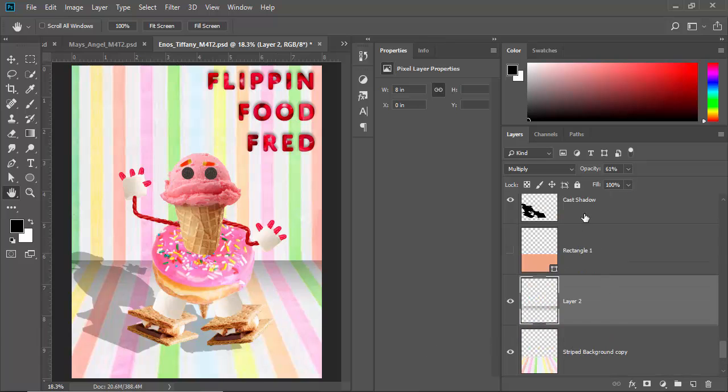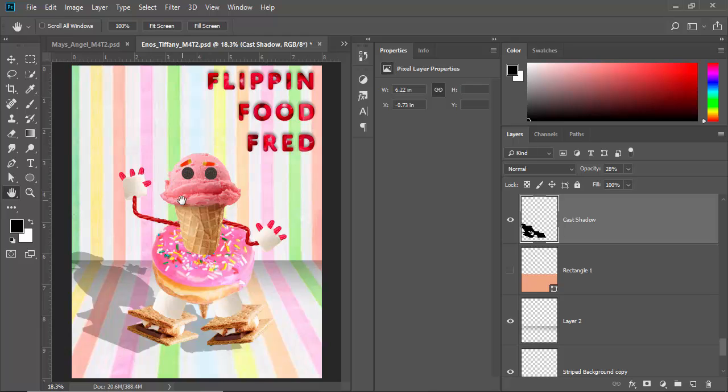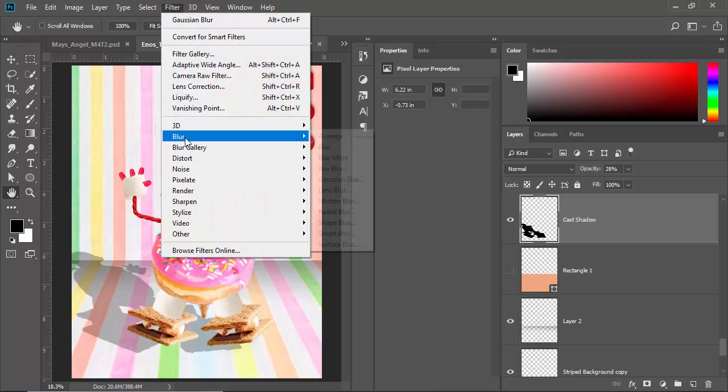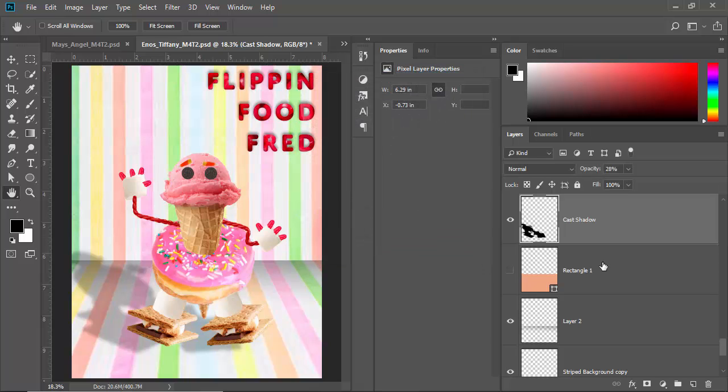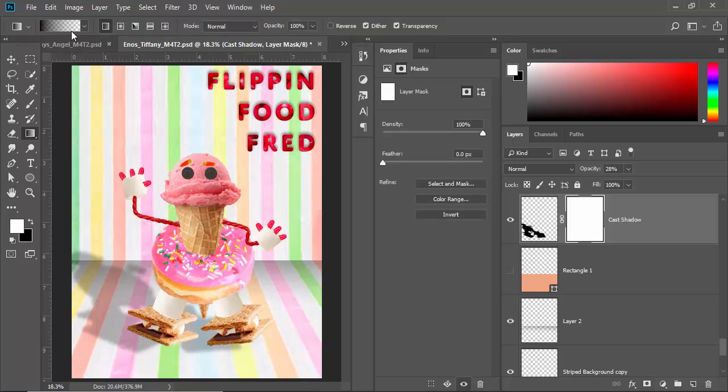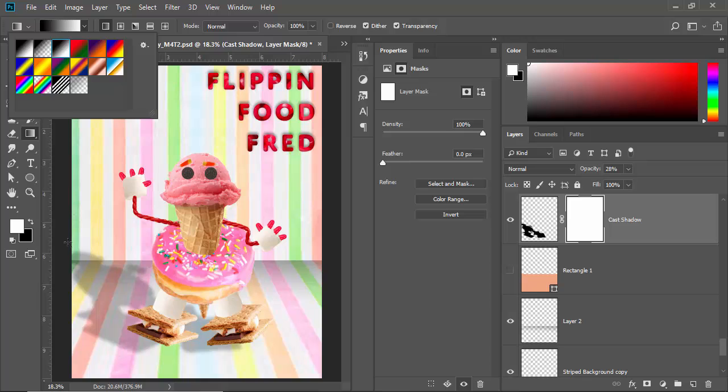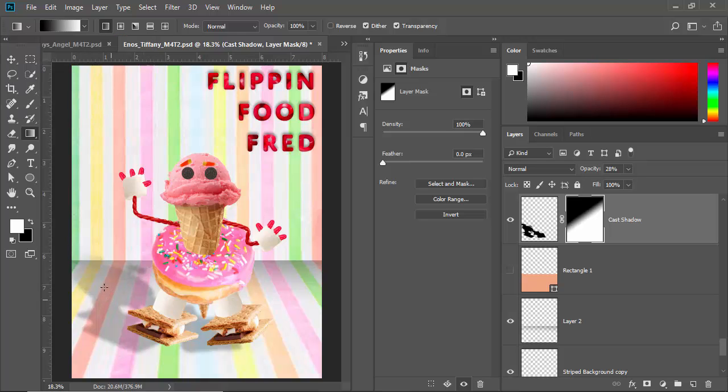Now, with that said, with your cast shadow, when you reduce the scale of the character, you probably have to reduce the scale of the shadow. But the shadow is not quite like a shadow. A shadow is supposed to be blurry. So the first thing I want to do is go to Filter, Blur, Gaussian Blur, 15 pixels. That's good. I'm going to add a mask, and then I'm going to use the gradient tool. I'm going to go black to white, and as it gets farther away, it basically should dissipate.